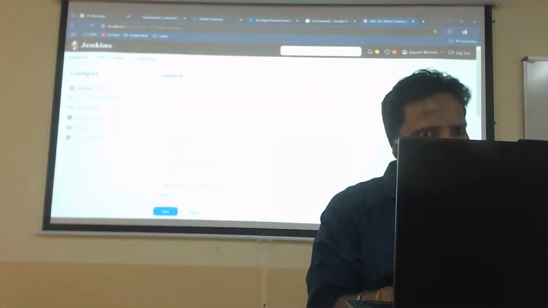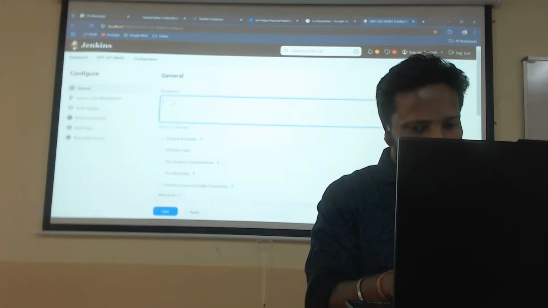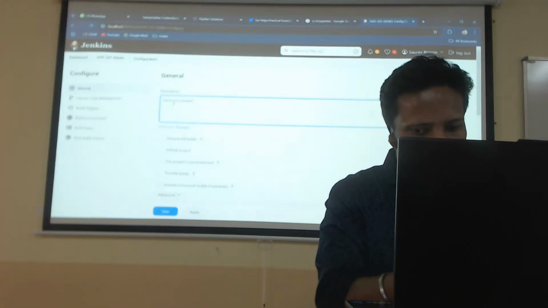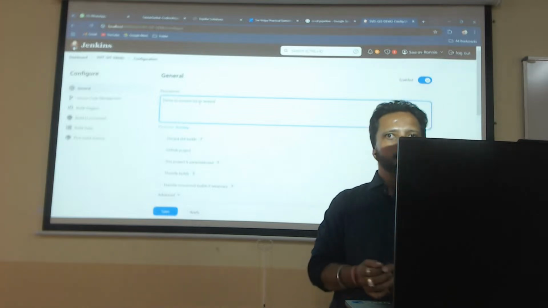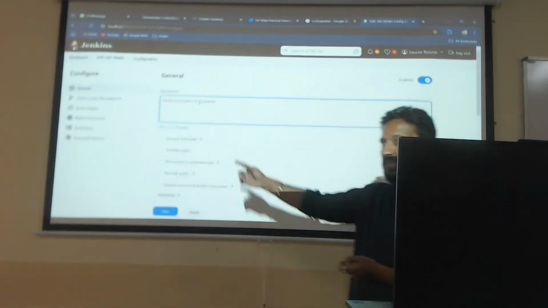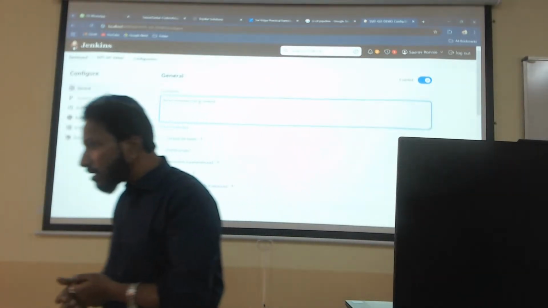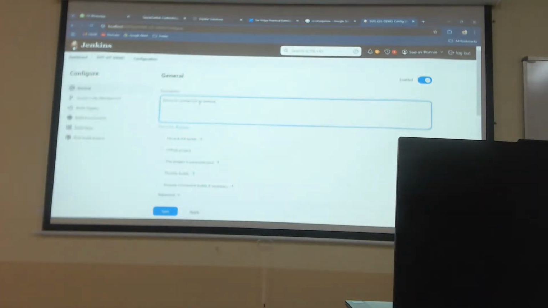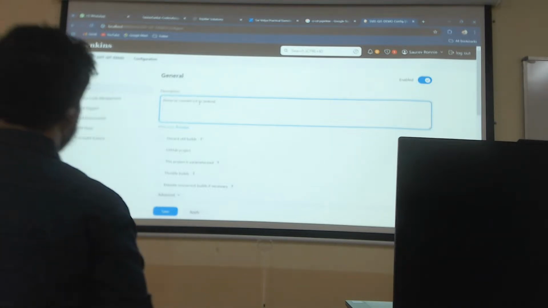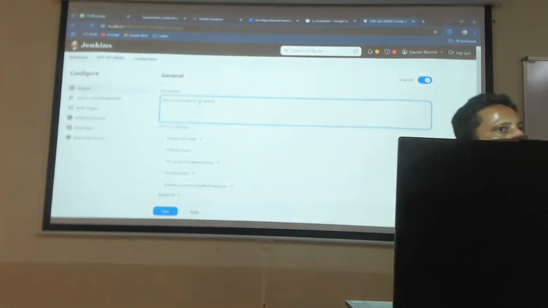Okay. In the description, you can write: demo to connect Git to Jenkins. You can write like this for your understanding. You are here only. Go to configure. Okay. That's right. Written like that. And then scroll up.